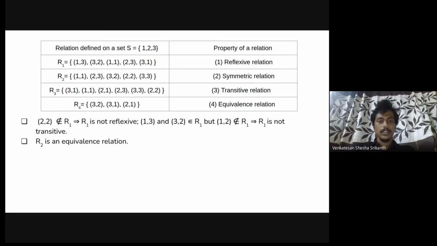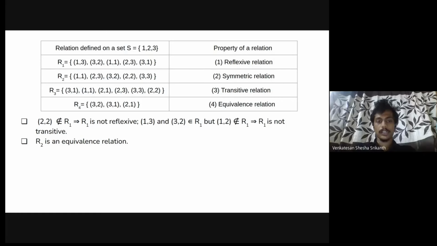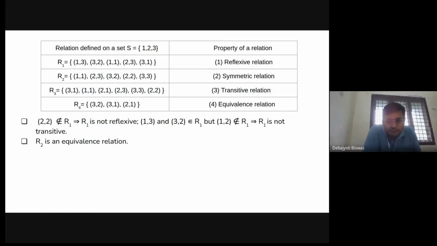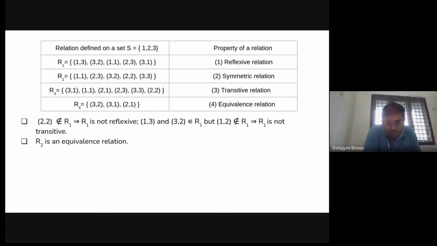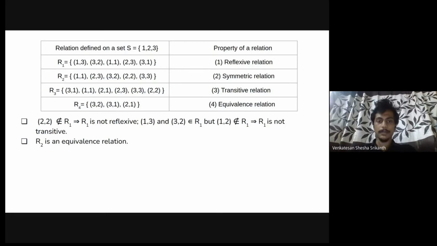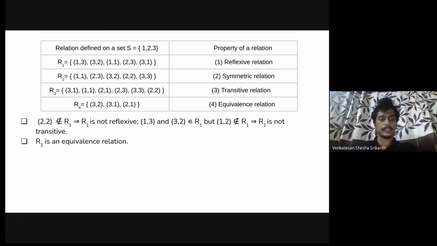So similarly, there are 2 comma 3 and 3 comma 1. For 2 comma 3 and 3 comma 1, there should be an element 2 comma 1, which is there. So for every pair of elements of the form x comma y and y comma z, there is a third pair x comma z in my R3. So that will be transitive.